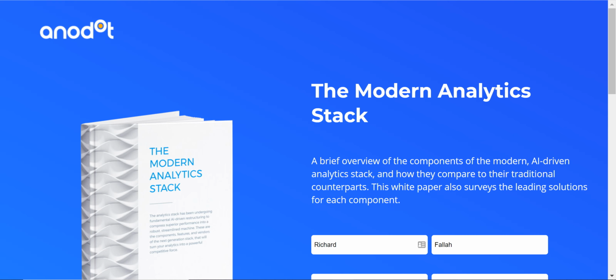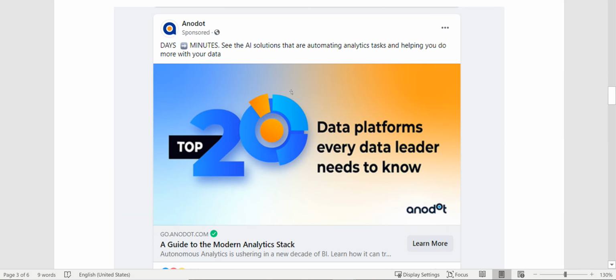I was browsing Facebook and I randomly picked an ad. This is what showed up on my feed. Days, minutes, CDI solutions that are automating analytics. So this is a comparison chart, which is a great way to kind of drive interest. It's not obviously a straight sell, it's an indirect sell. So they're targeting people who are already stacking up different platforms. And that's a good strategy.